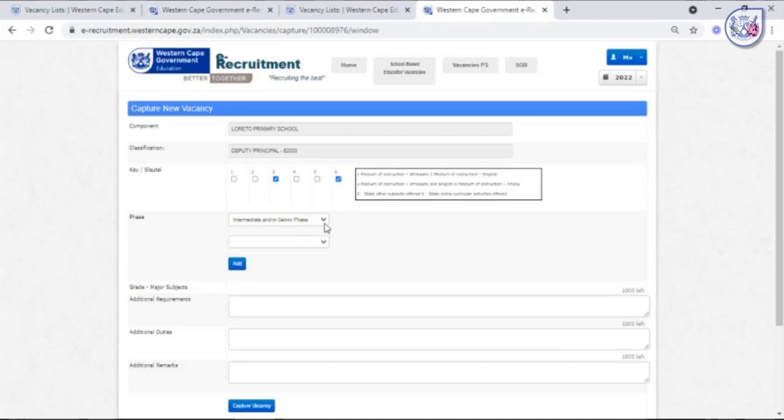It simply means that you now have the ability to advertise a post where the applicant will teach in the phase and the subjects that they are suitably qualified for, yet they will manage both the intermediate and senior phases. So if you click on that drop-down menu, you're able to indicate the subjects there. So in our example, we're going to say that this deputy principal is for the InterSend phase and would need to teach, let's say, natural science and technology.